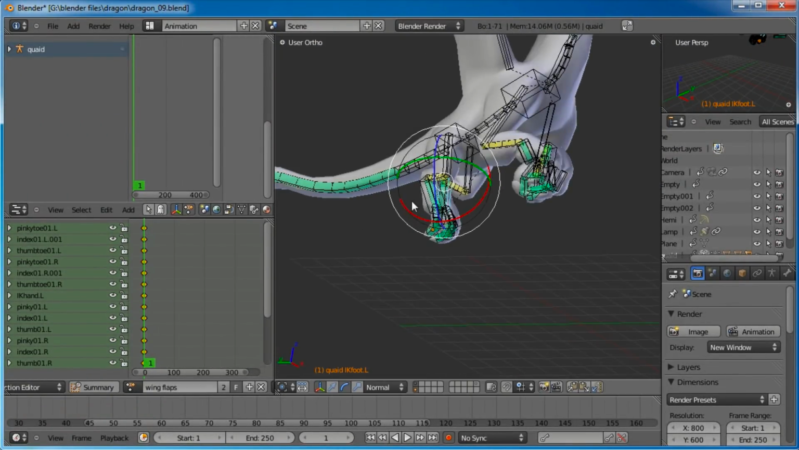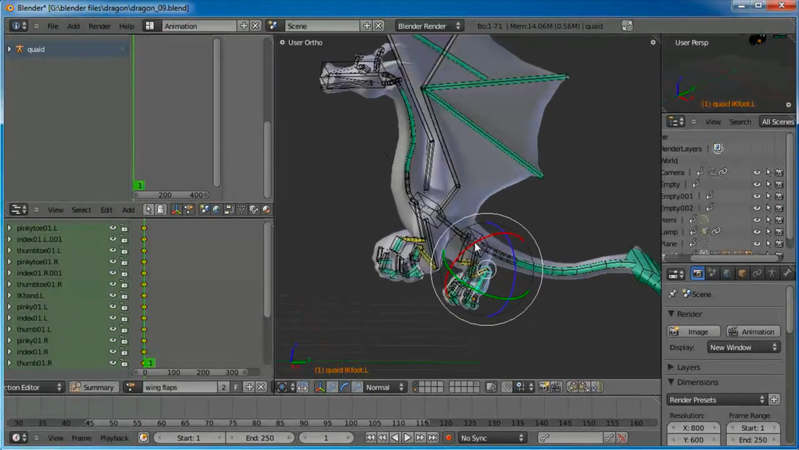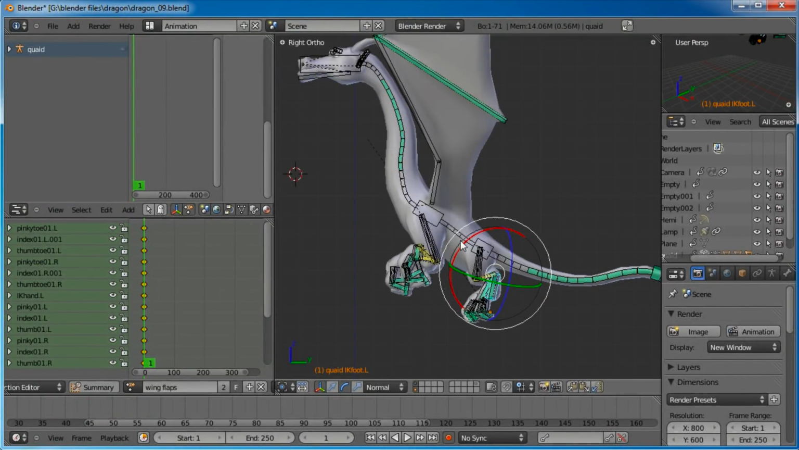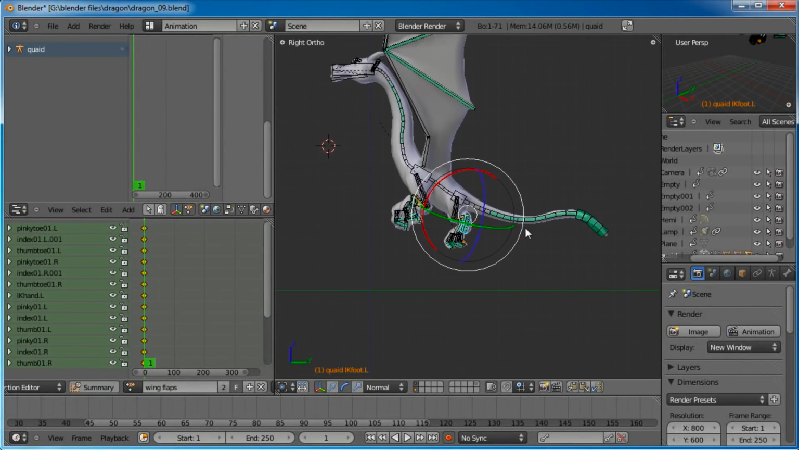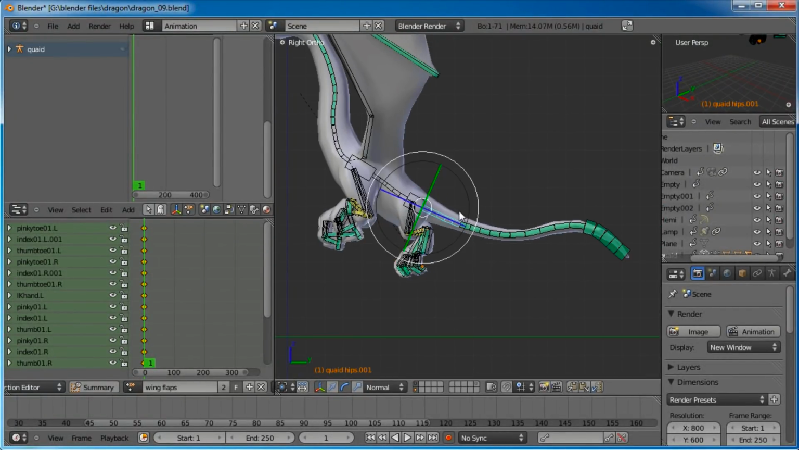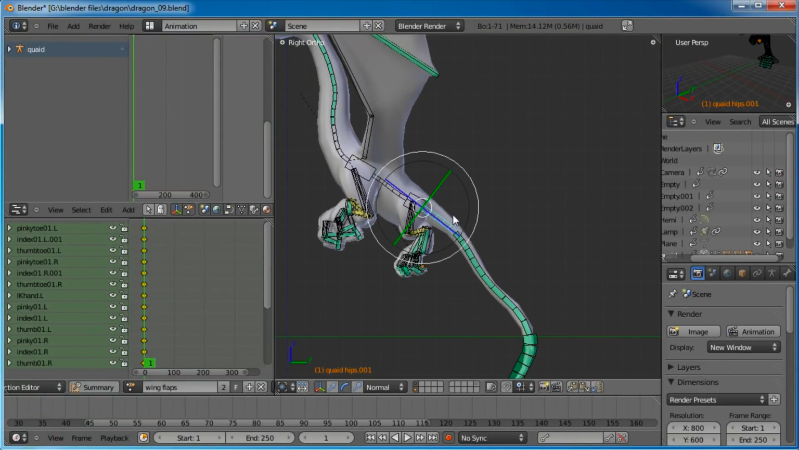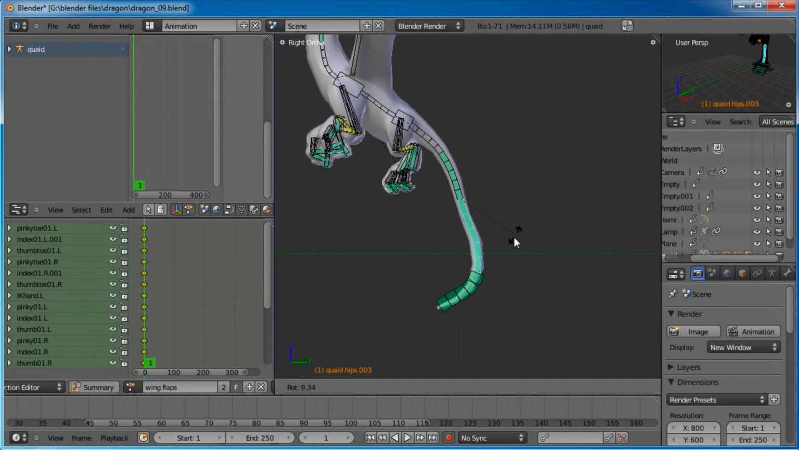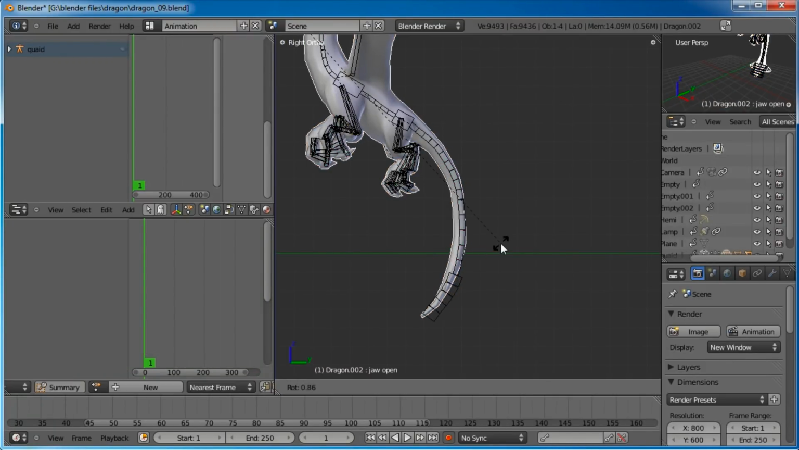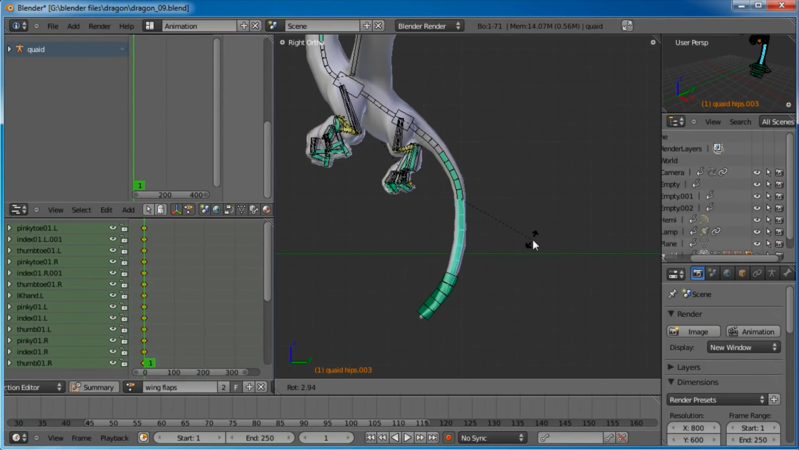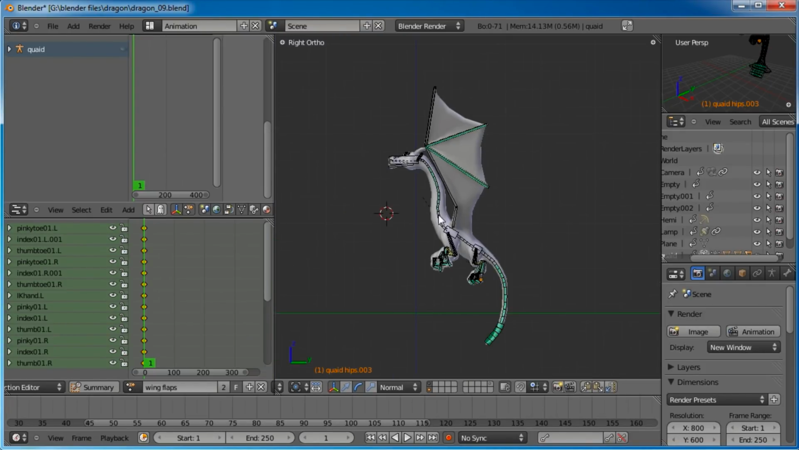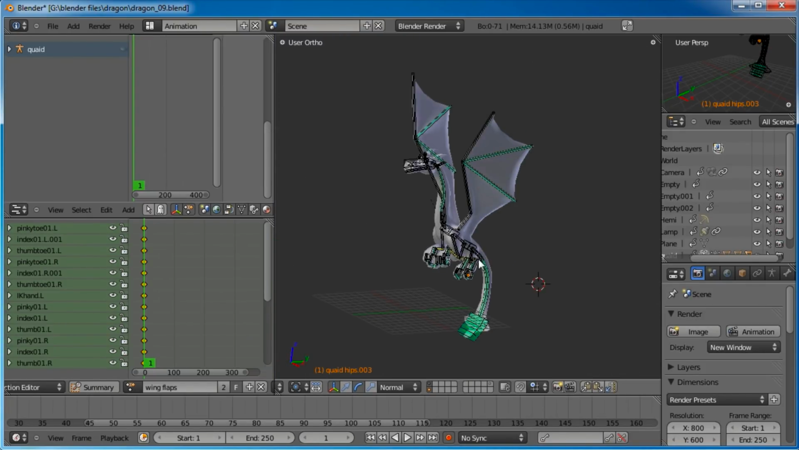Pardon my mumbling if that's getting on your nerves. I just mumble as I'm working, as I'm sure you've noticed before. Let's rotate the tail down to where it's just hanging there in space behind them. Maybe not curled quite so much. Oops. There we go. Okay. So now he's ready to start flapping those wings.